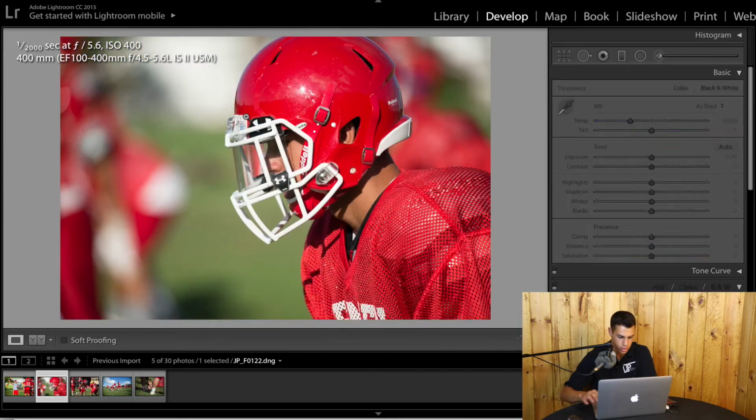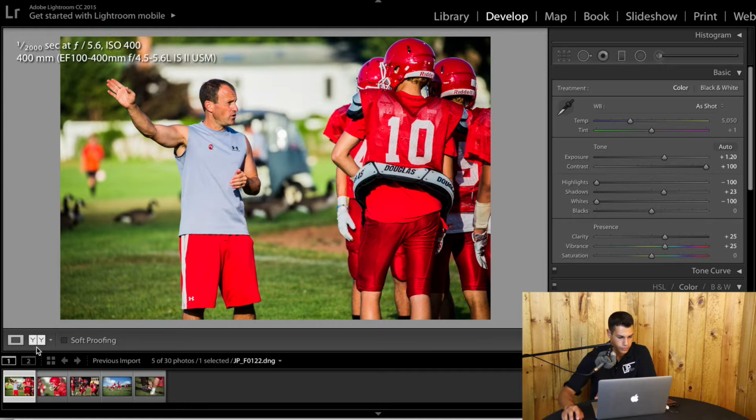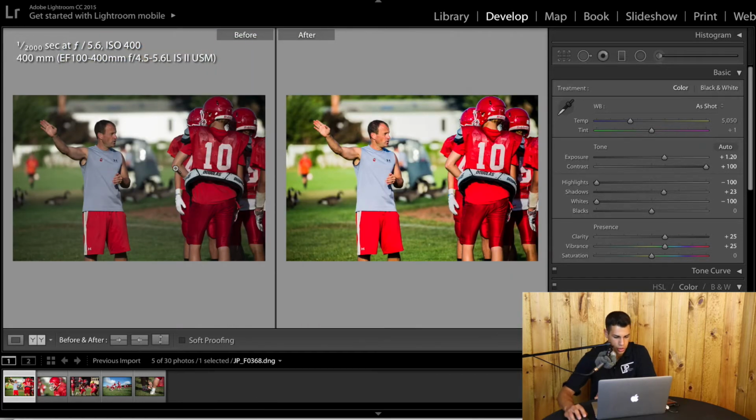Let's go to the next one. Oh, I didn't show you the before and after. Before, very underexposed. Because we were shooting raw, we brought it back to life.